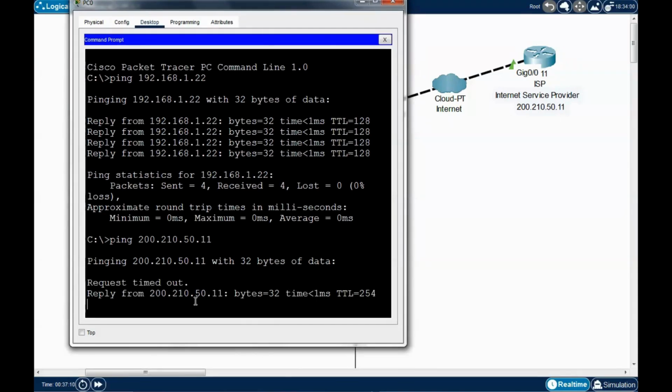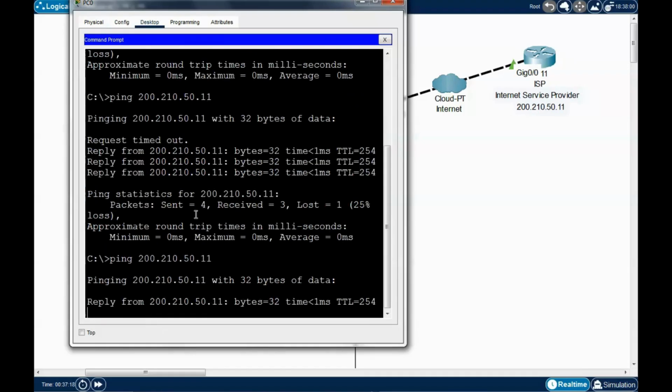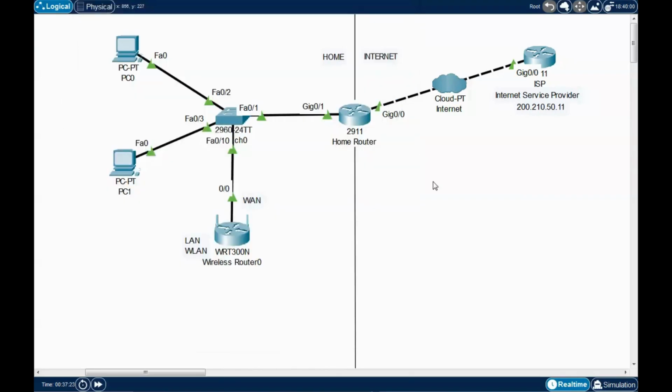All right, and there you go. We got a request timeout here because of the MAC address registration, but it's good to go. I'll try it again, and there you go. It is working, right? Okay, so now let's focus on this wireless router.